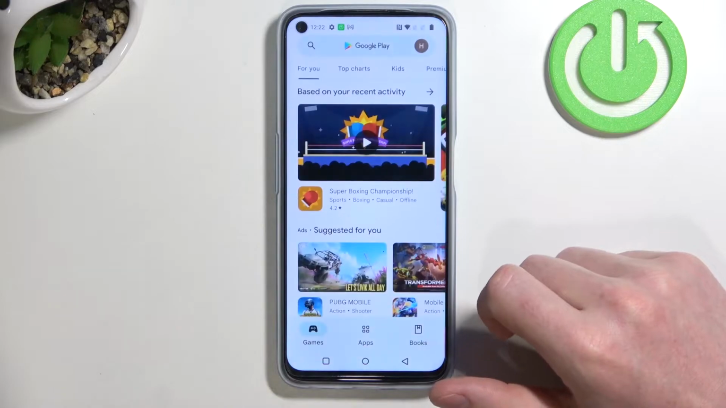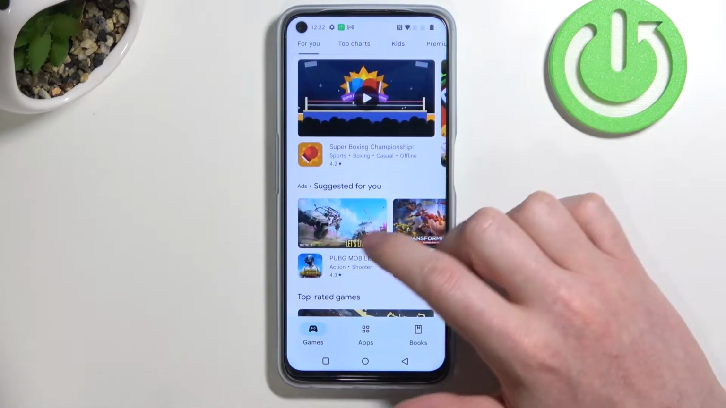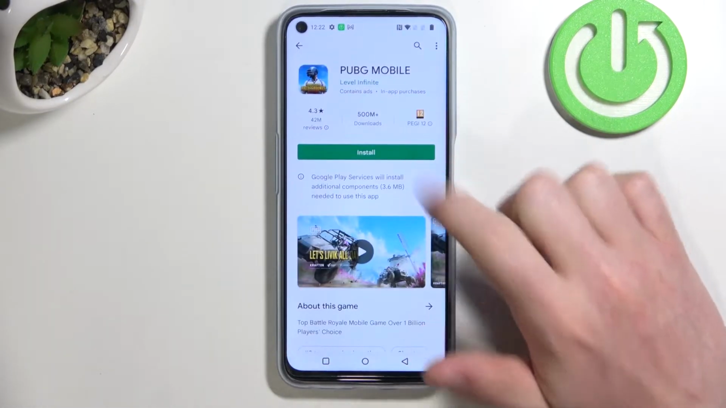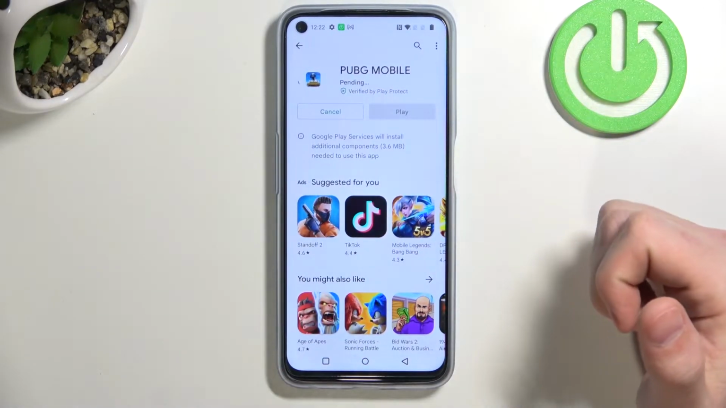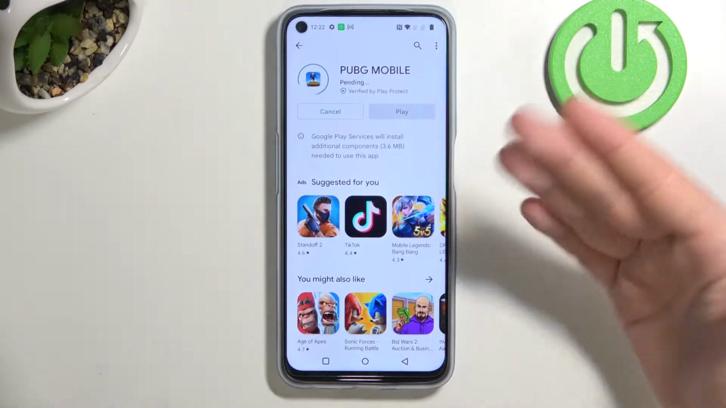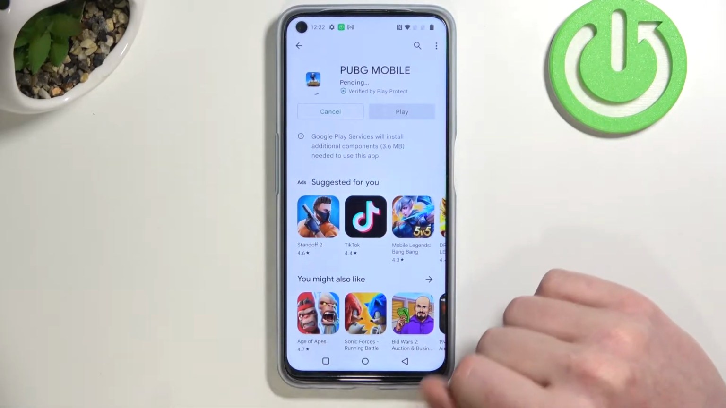So let's open our Google Play Store and try installing any app. So I pressed install, but it will be pending and we can wait even about 20 seconds, it will never download.